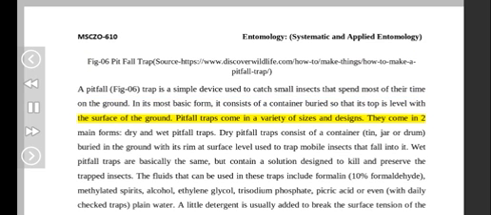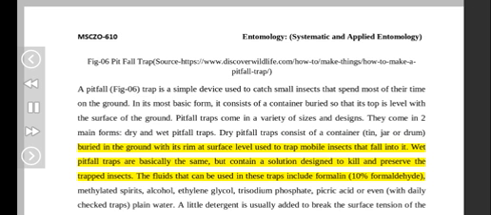Pitfall traps come in a variety of sizes and designs. They come in two main forms: dry and wet pitfall traps. Dry pitfall traps consist of a container, tin, jar or drum buried in the ground with its rim at surface level, used to trap mobile insects that fall into it. Wet pitfall traps are basically the same, but contain a solution designed to kill and preserve the trapped insects.